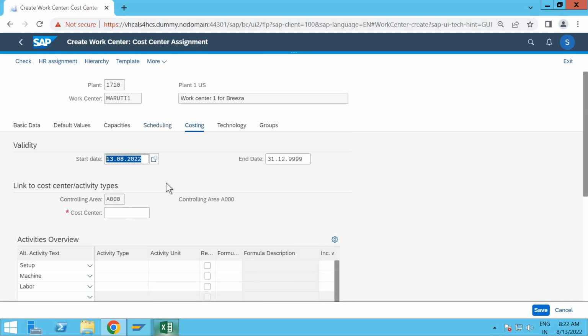During interviews, a very major question is: tell me the integration between PP and FI, finance and PP. So where do you start? This is the point where we have to start. From the PP point of view, we have work centers. In the work center, we have a costing tab. In the costing tab, we have a relation of a cost center, which is provided by the finance team.